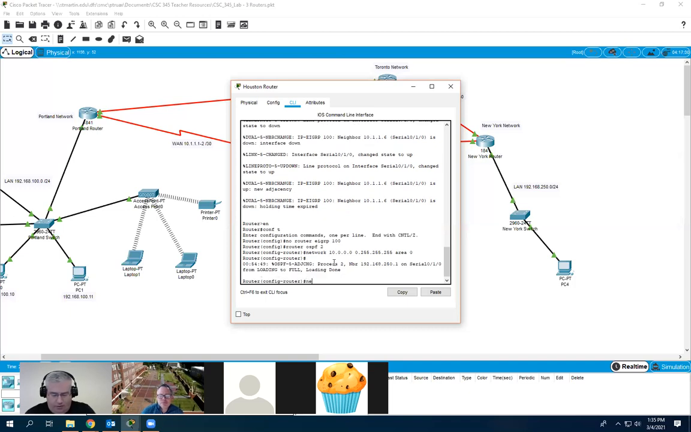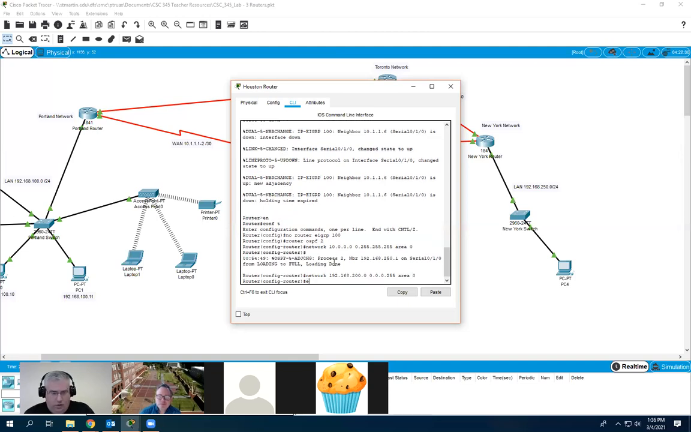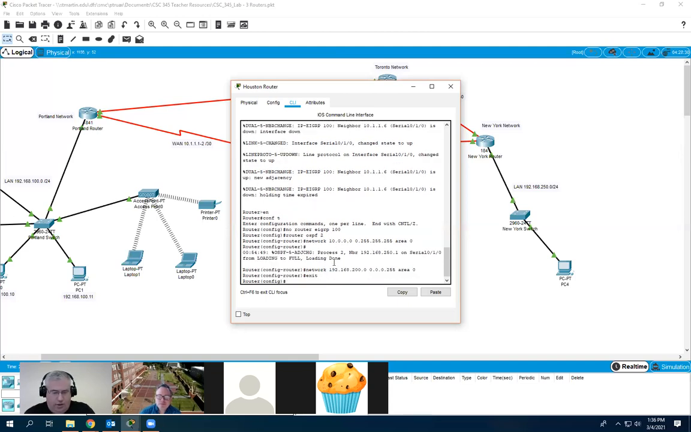We also want to advertise our own network of 192.168.200.0. And then, of course, 0.0.0.255 is our wildcard mask for that. And then area 0.